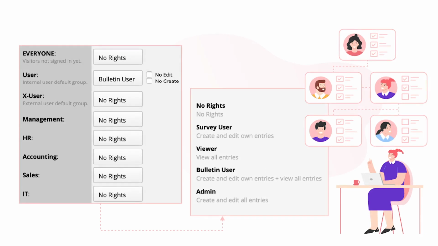Your users will have different accessibility on different sheets. They may only be able to view records, or they may be able to edit or create new records. You won't need to worry about confidentiality when sharing data.